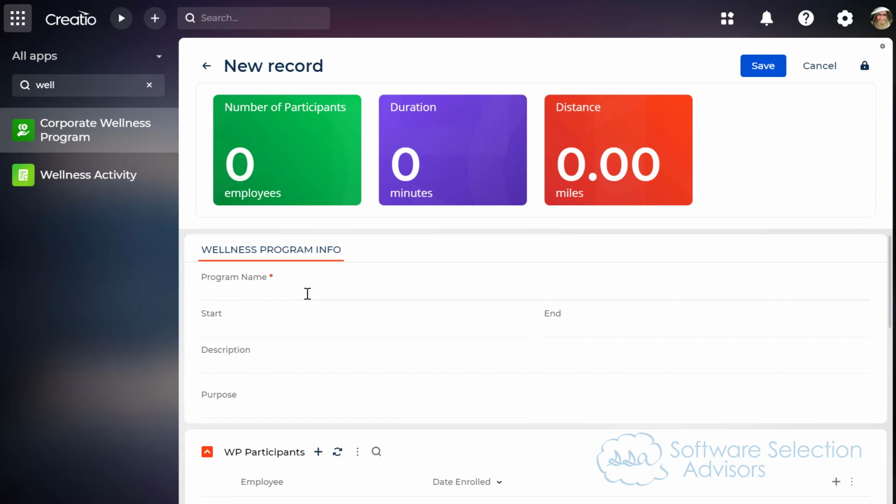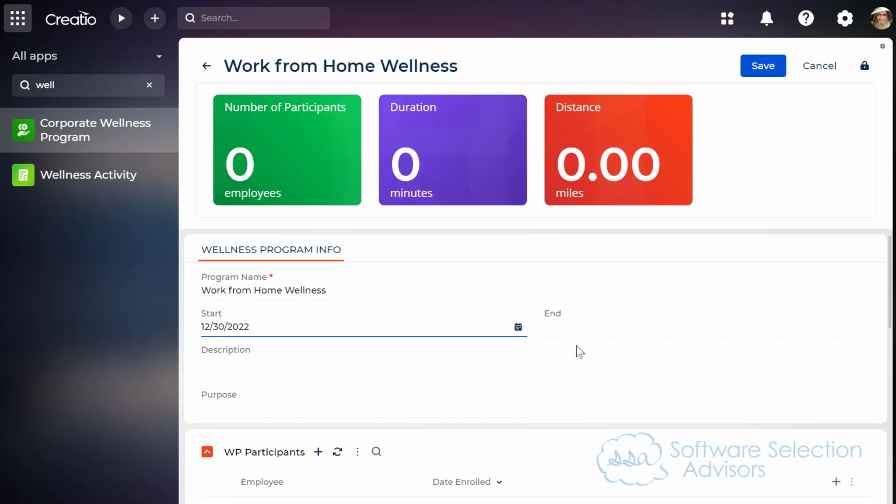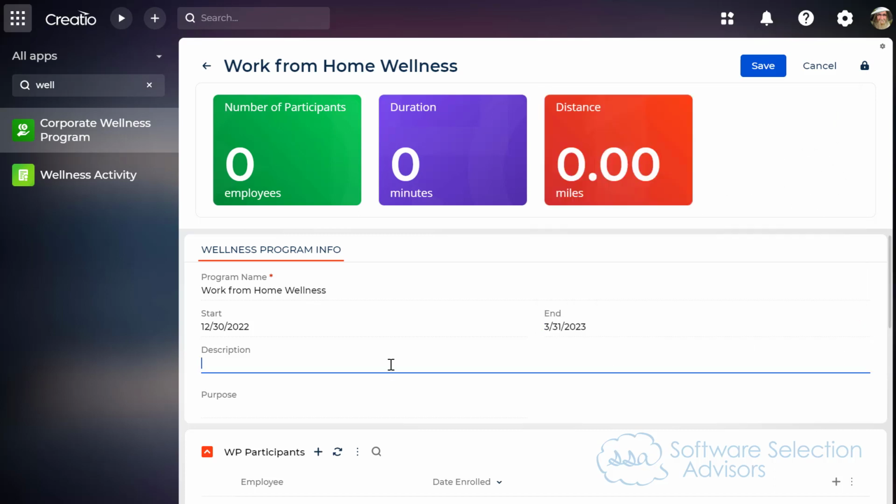So looking pretty good. Now I'm going to keep this very simple. Just going to copy work from home wellness. We're going to set this to start the end of last year, and let's run it through the 31st. Cool. Encourage employees to get more active from a hybrid work from home environment and in office setting.